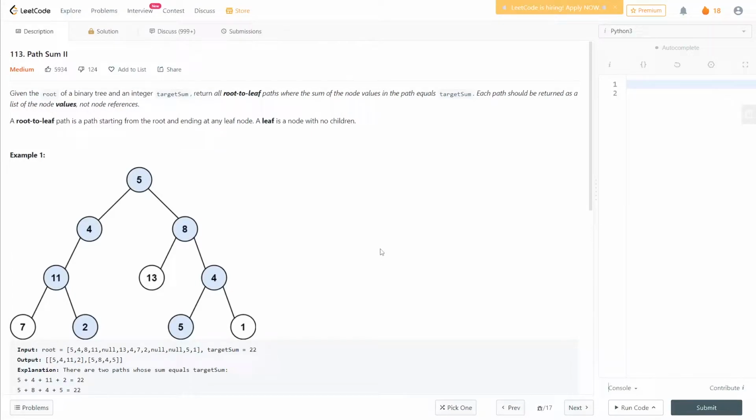So we are given a binary tree and our goal is to find every path whose sum will be our target sum. As you can see in example number 1, our target sum is 22. The paths that sum to 22 are 5, 4, 11 and 2, as well as 5, 8, 4 and 5. So let's jump into the code.